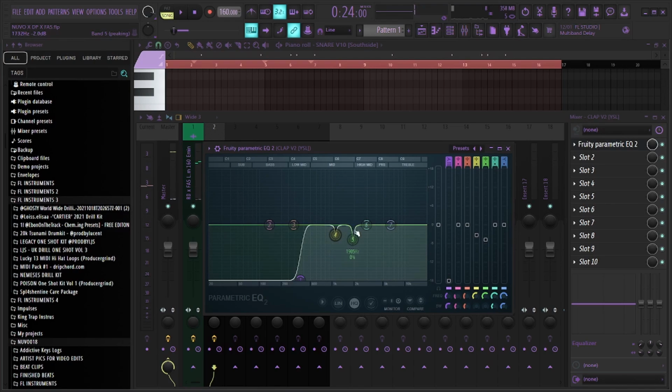Right there. And right there. There you go. That's my basic EQ for claps. And then what I do after that is add a reverb. Reverb 2.